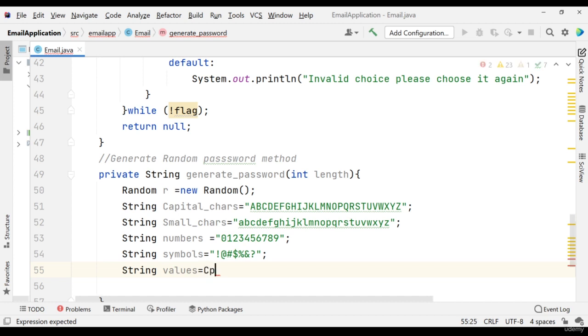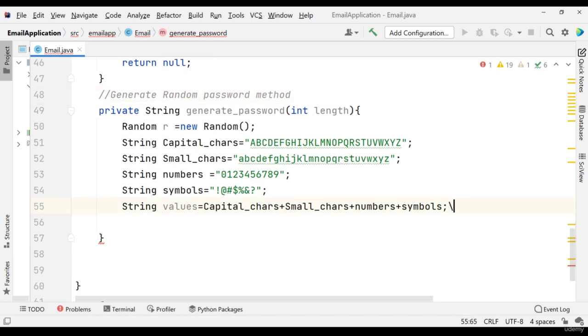So what it will be considering here is all capital characters plus all small characters plus numbers plus symbols. So we are done with what is the syntax of it, which will include capital characters, small characters, numbers, symbols. These are for the system default passwords. Now let's move further on how we can generate some random password.